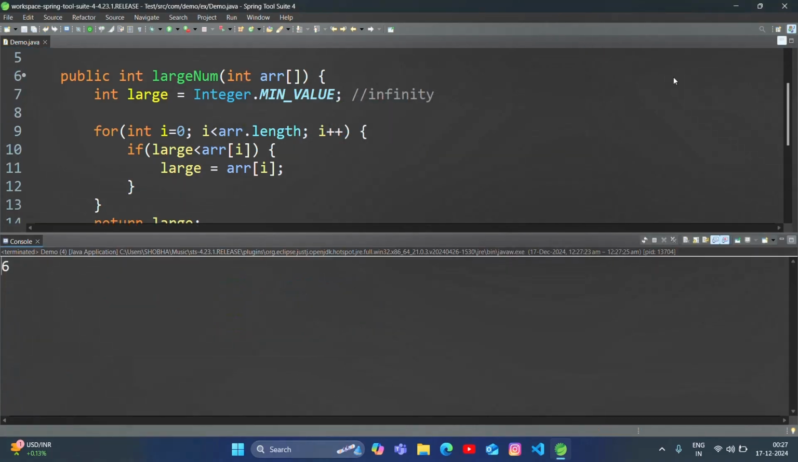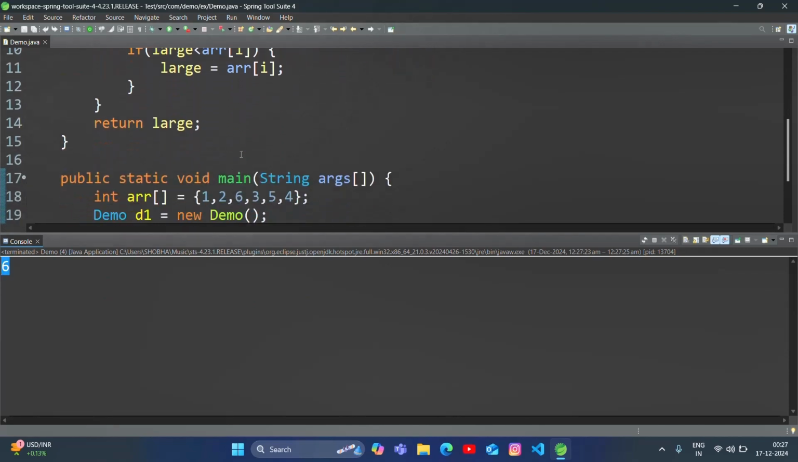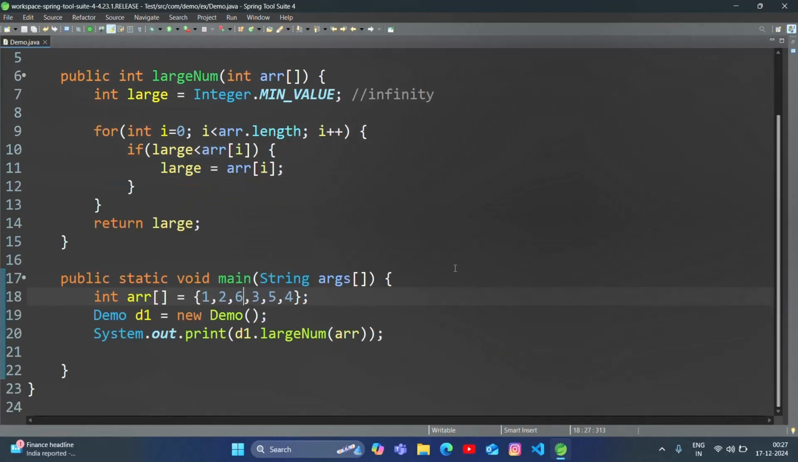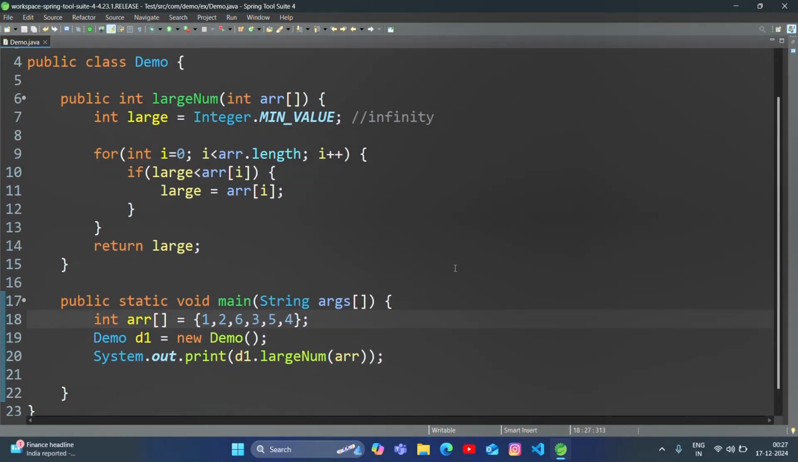Yes, the output that we have got is 6, and as we can see in the array, the largest number is 6 only, and we have seen the dry run of the code also.